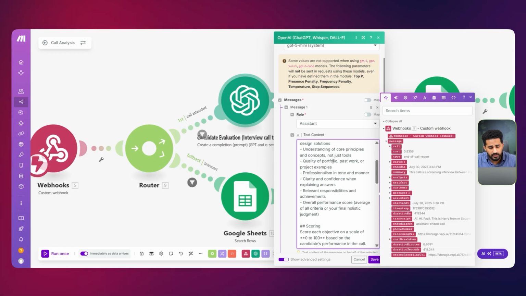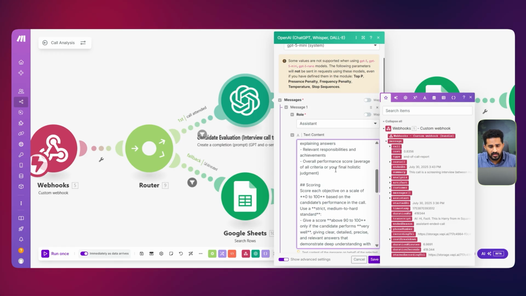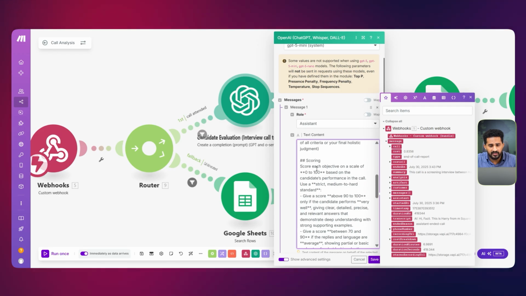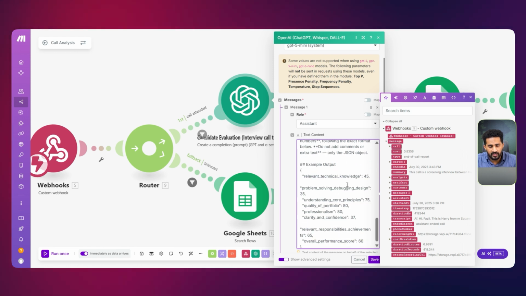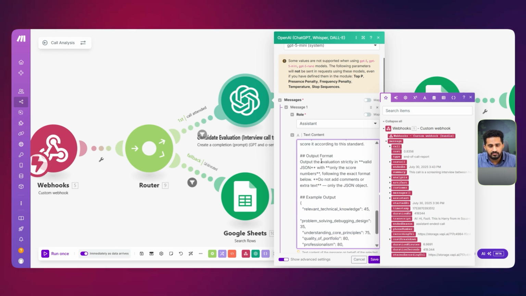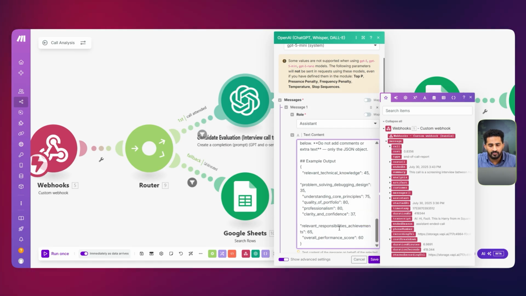It's a detailed prompt because we need the scoring to be precise. And here you can see the scoring criteria. We are giving the scoring criteria. It should be 0 to 100, and if it is a good performing one, then 90 to 100, like that. Here you can see what score needs to be given, and we are finally providing an output format as well. It should be in JSON, and here is an example output format we are providing.